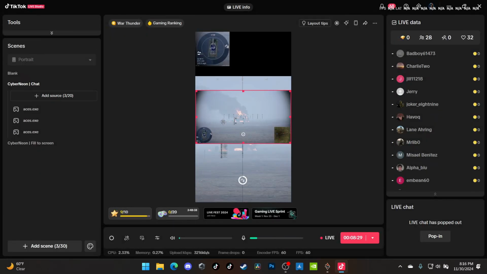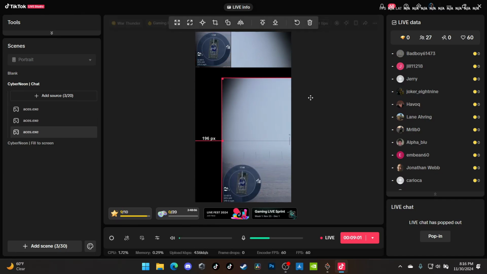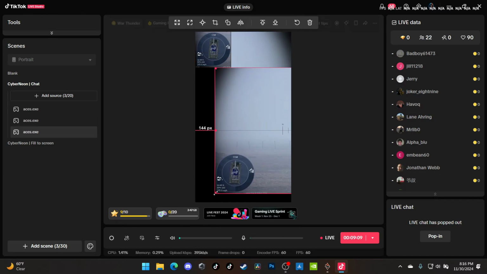Use the same process to add pictures and text on your screen. The scenes on the left are layered, so if you move them around, the scenes will move on top or underneath one another.